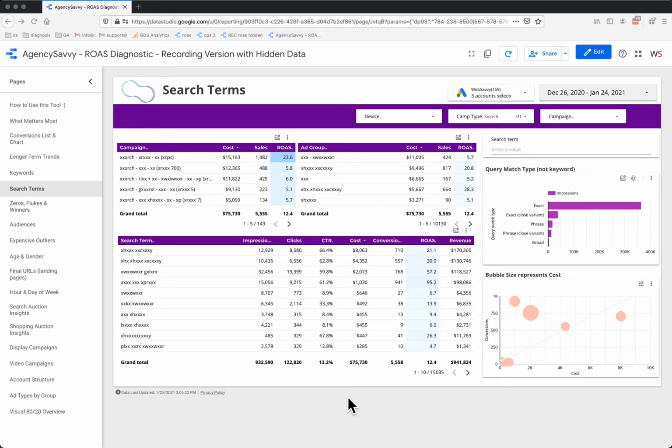Another of my favorite pages inside this diagnostic tool is the search term page. Even though Google is now hiding more data as of September the 1st, 2020, there is still significant search query data in your Google Ads account, and it should be used for maximum effect.